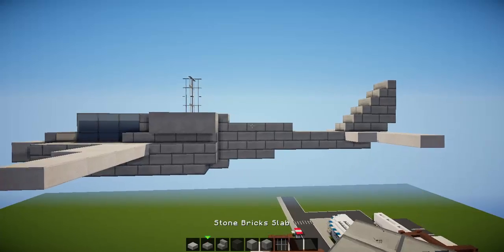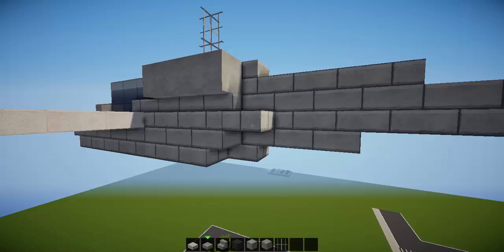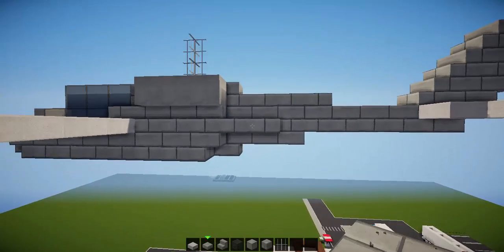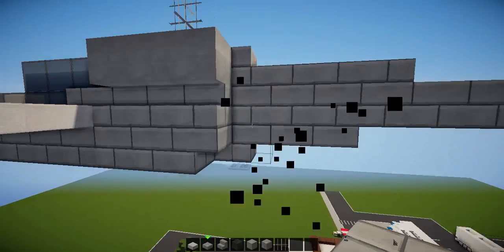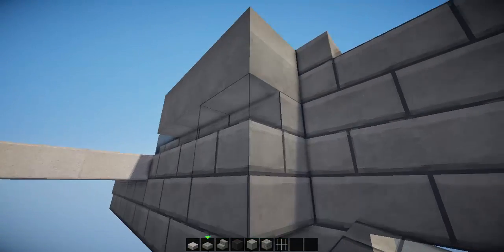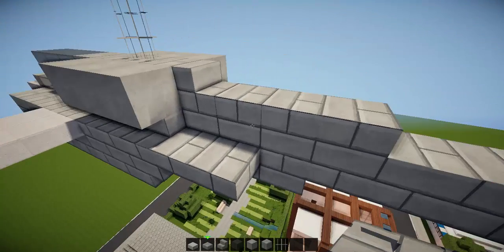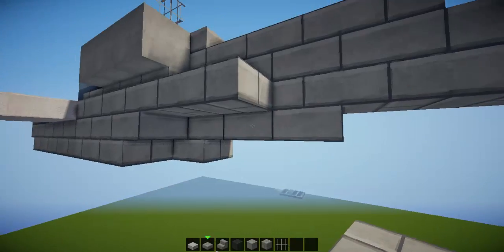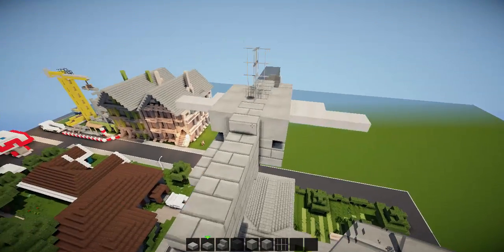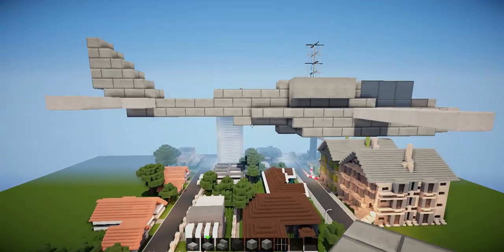Right, then what's going to happen is here, one and two. So two slabs, and this, it's hard to explain, but it's not the stair, it's the one above it. So this stair and the bottom layer of the second stair there. So you've got a whole block above it and half a slab below it. Same on the other side. One, two. Like that.